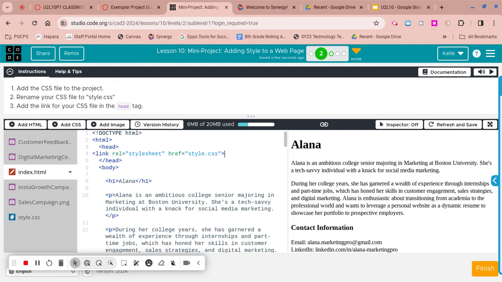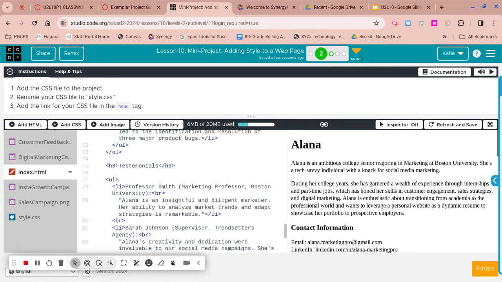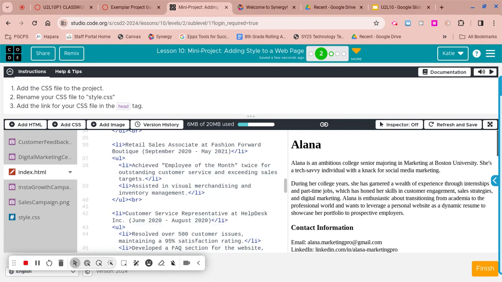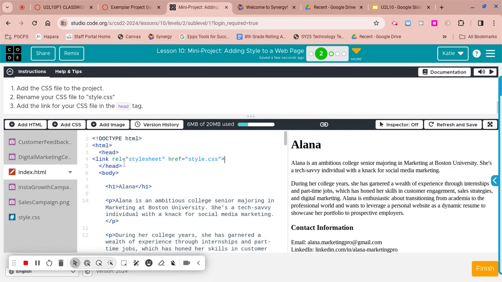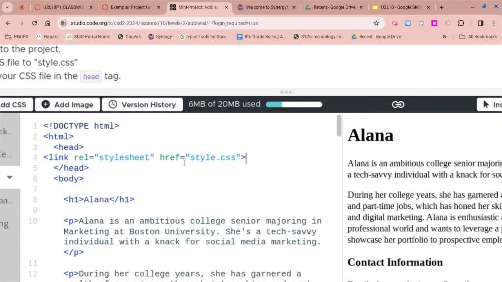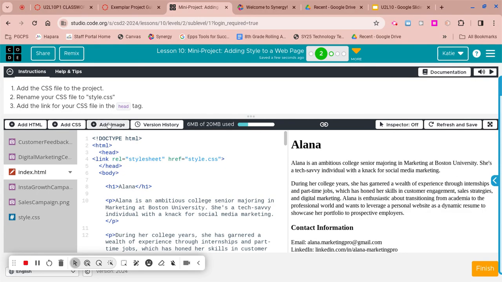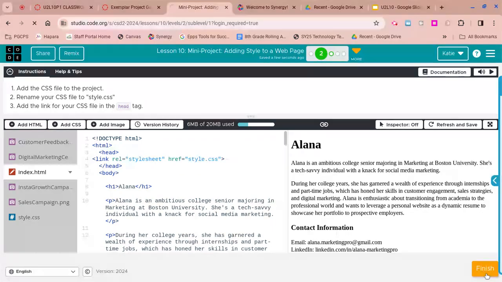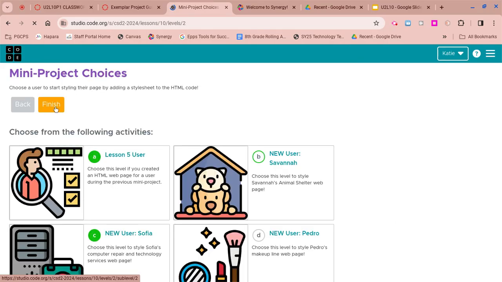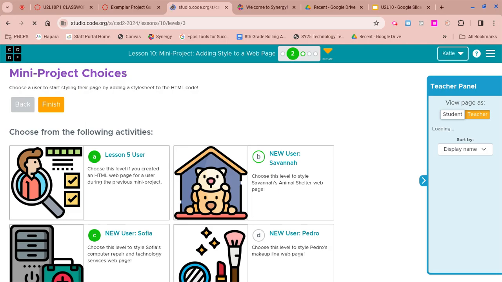When I'm done, and this is done correctly, I should see no pink text anywhere in my index, which means that there are no errors. If I do see pink text, I want to go back and check this link tag, and again, make sure that I have copied it exactly as you see here. All right, so if you need to pause the screen and double check that, feel free to do that now. Okay, now that we have added our CSS file to the head tag, we're done with level 2, so we can go ahead and click Finish. Click Finish again to move on to level 3.